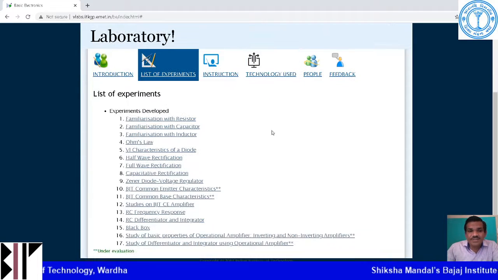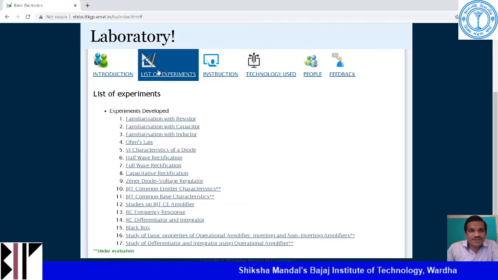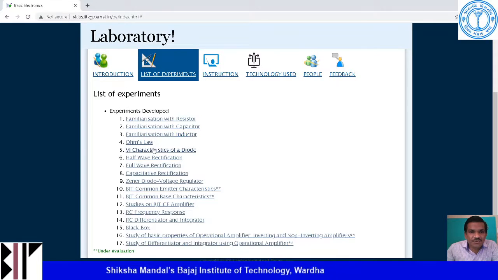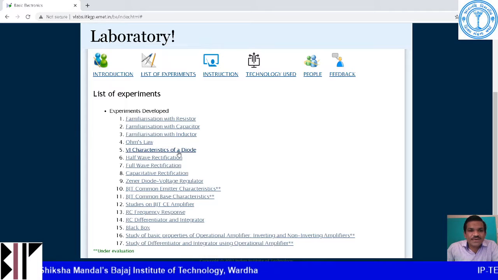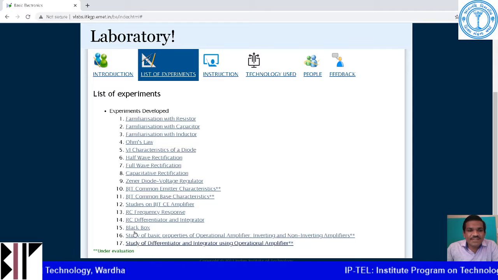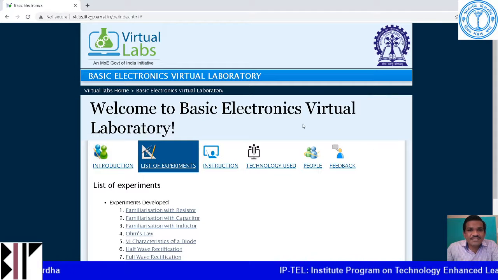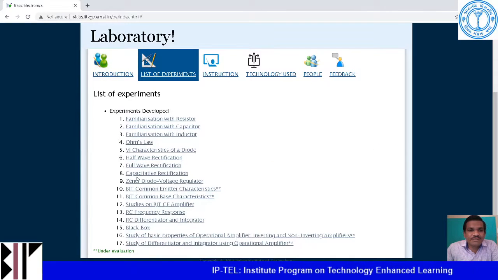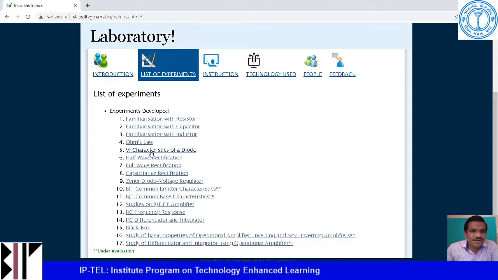Likewise, a list of experiments is there for basic electronics, for any subject. There is familiarization with the resistor. So what kind of experiments can be covered? Familiarization with resistor, then capacitor, inductor, Ohm's law, VI characteristics of diode. So there are 17 experiments in the basic electronics virtual laboratory. I'm not going for that. I'm just going for VI characteristics of diode. Just click on VI characteristics of diode.